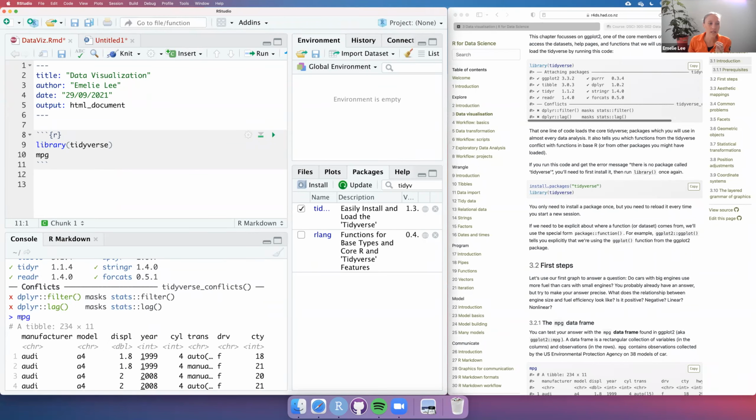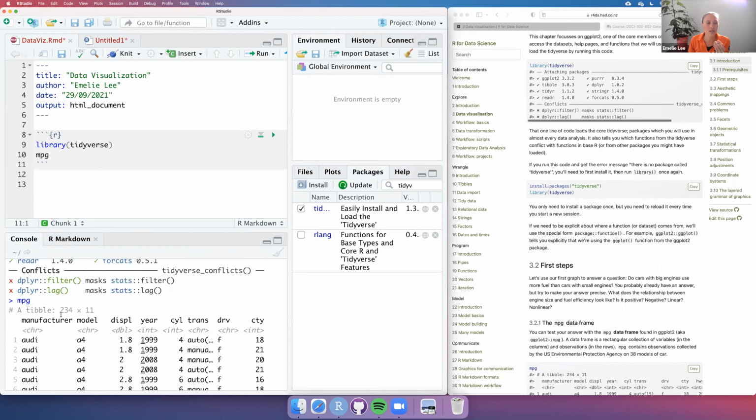So when I run it in the console, it says MPG is a tibble. A tibble is just a data frame, but it's a little bit easier to work with. So it's kind of a new age thing. Growing up with R, we didn't have tibbles, but they're really nice because they're a little bit more flexible, I guess, but it is just a data set. It is just a data frame with names up top.